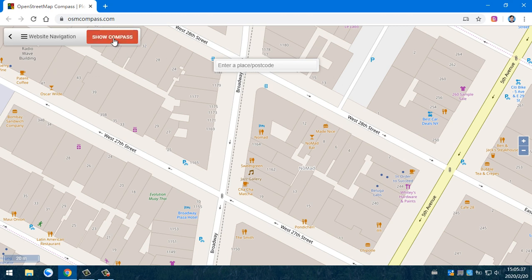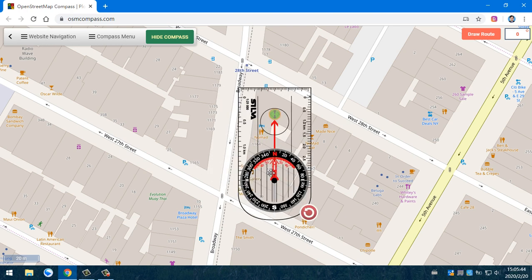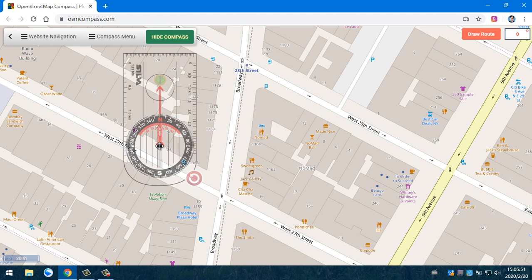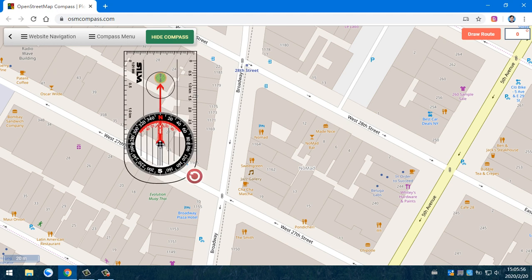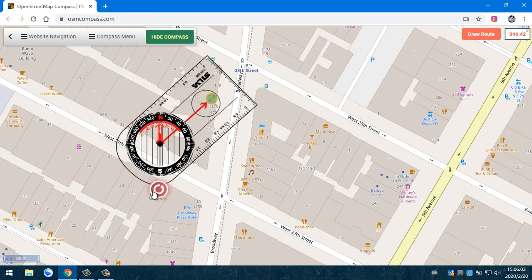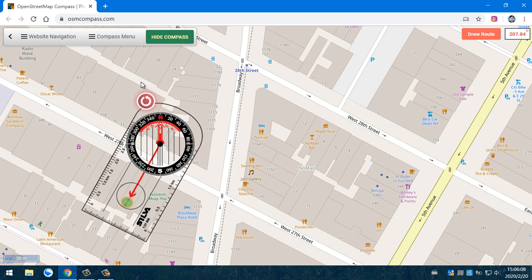Now what we want to do is press Show Compass, and there's a compass up here. You can drag the compass anywhere to place the center point onto the entrance of your premises, the main entrance. And then you use the rotate function here. What the arrow points to is the facing direction.